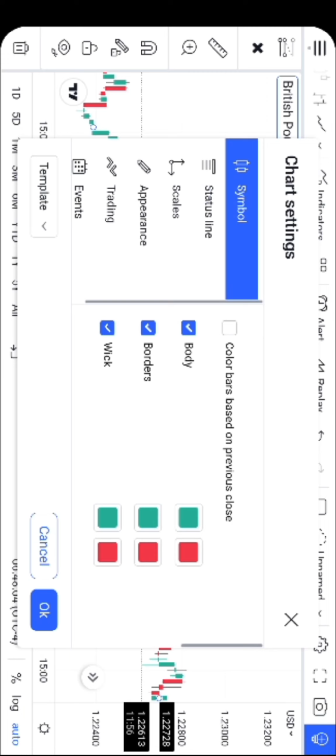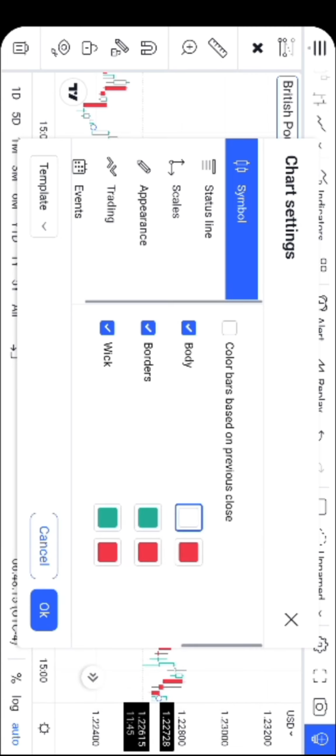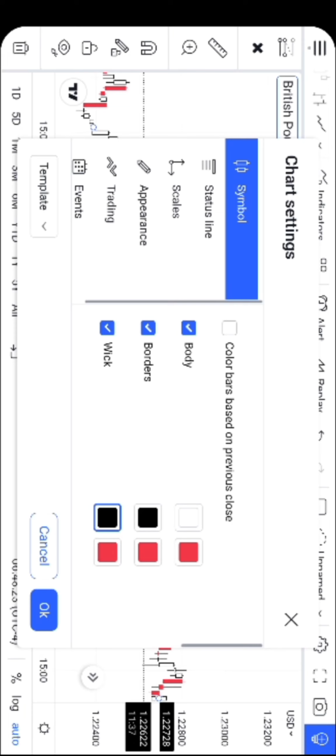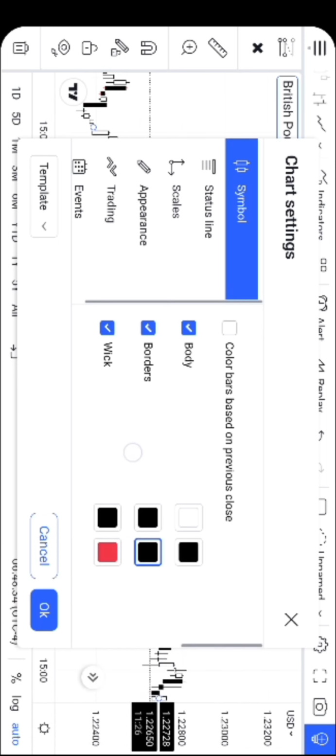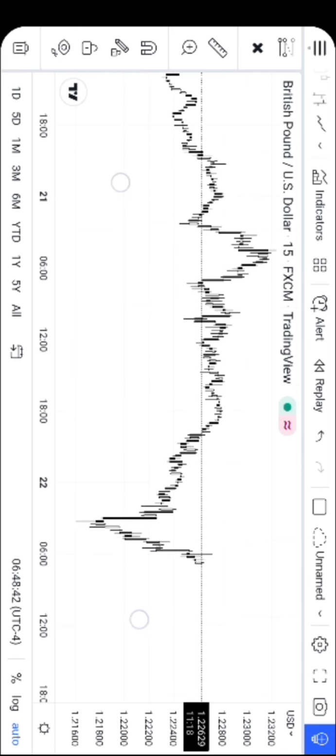Let's say I want to change mine to black and white candlesticks. You can just do that right here. The body of the candles, I choose the color white. The borders can be black. The wick can be black. Then for the bearish candles, this section is for the bearish candles. This one is for the bullish candles. You can just put everything on black, black, black, and that's all. And I click OK. You see, I've changed it. It's that simple.